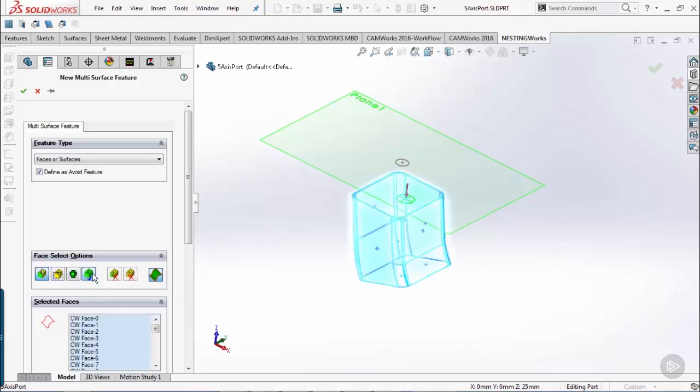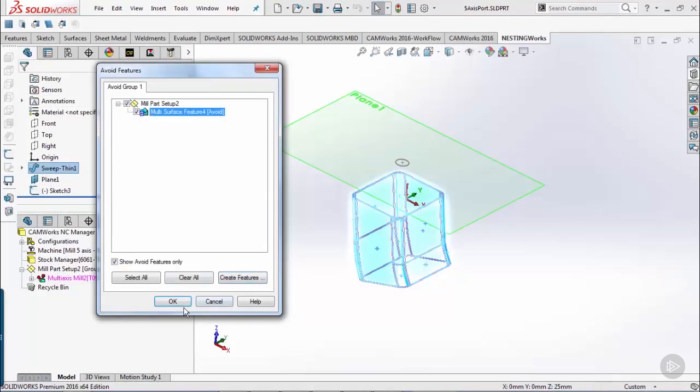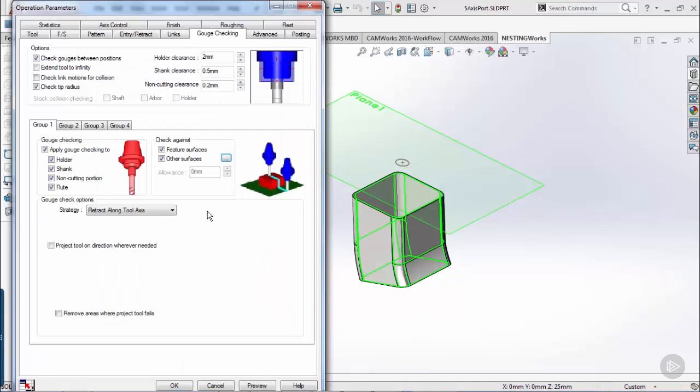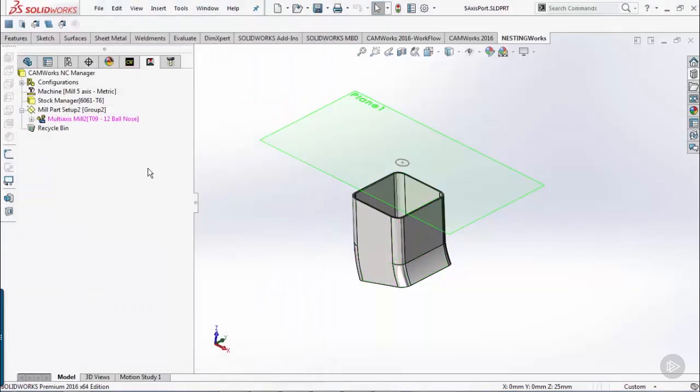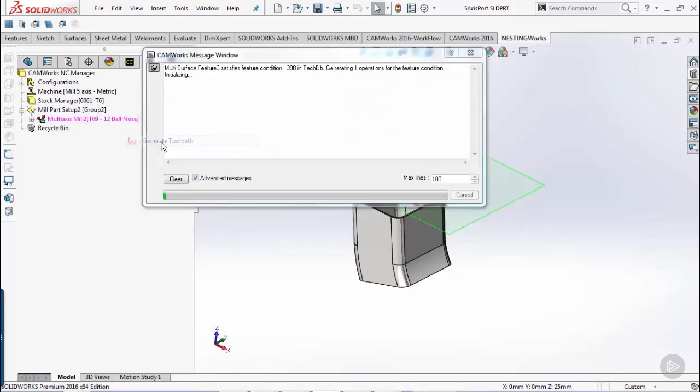And we're just going to select all the faces because we don't want it to actually hit any of those faces. We just want it to machine up to them. So we'll hit OK. We'll click that as our option. And now it will go through and run an algorithm where it's going to try to make sure that none of this stuff runs into that part. From here, we're going to go ahead and hit OK. And then we're going to select Generate Toolpath.